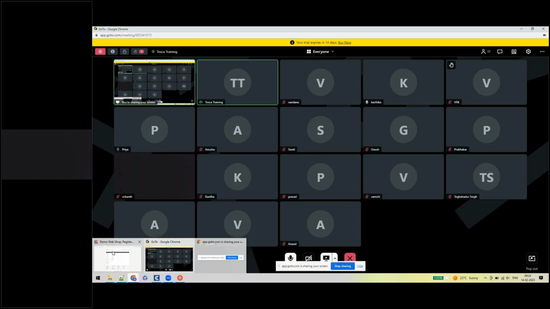Will Tosca work on a MacBook, or can we use Tosca on a MacBook? I don't think it will work on the MacBook. If you have Windows, download it on Windows. Yeah. Thank you.